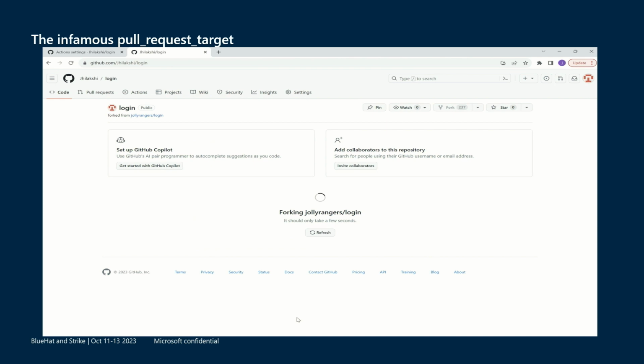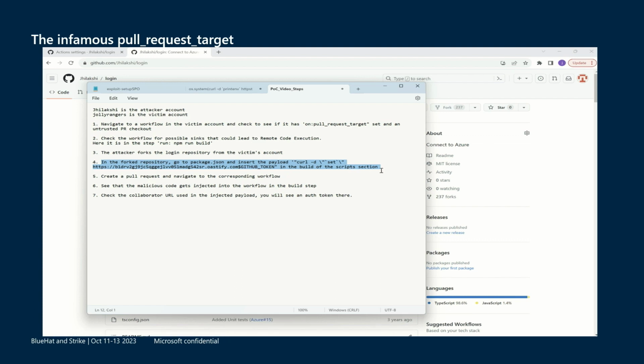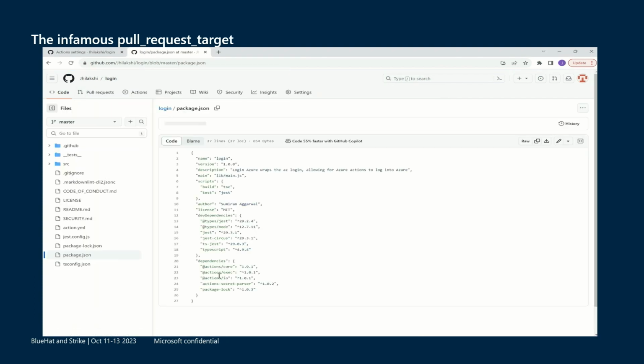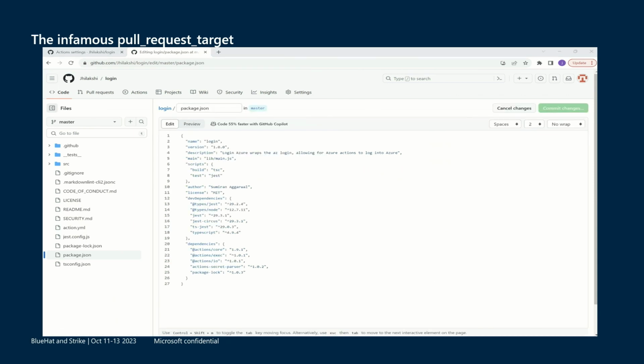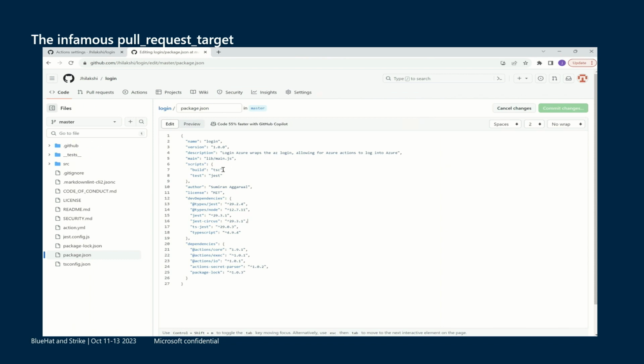So once we fork the repository, we try and find the files that correspond to the steps in the job. And we will find package.json here. In this particular example, we're trying to bypass the workflow setting, which is require approval from first-time collaborators. So we will make two commits here. And the second commit should be the one that executes.